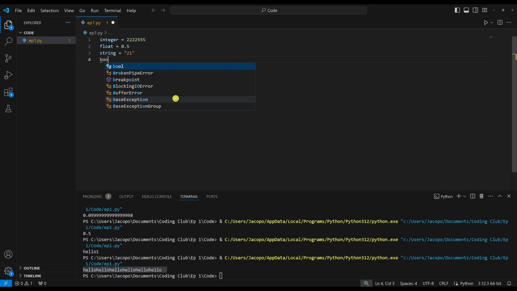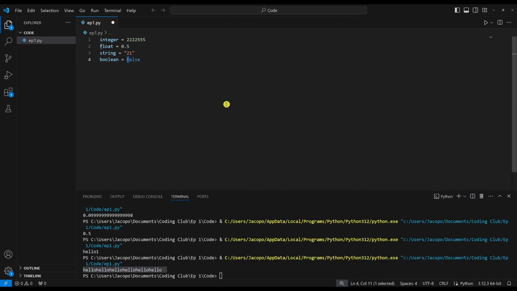And the last data type is a Boolean. Now Boolean can only have 2 values. It can have the value true, or it can have the value false. Make sure to have a capital T or F here, and not put this in quotation marks, or else it'll see it as a string.